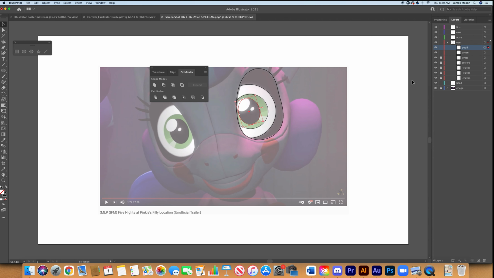All right, we've got a couple more things to do here. One more. So this one here, we'll just drag this out. Rotate it. R for rotate. V, back to the black arrow. Drag it out. Kind of see it. This is going to be our white. It's going to just sit right over the top of the black of the pupil.